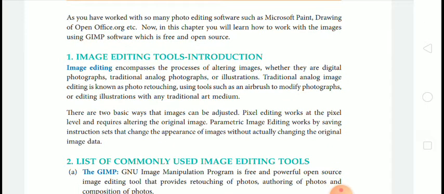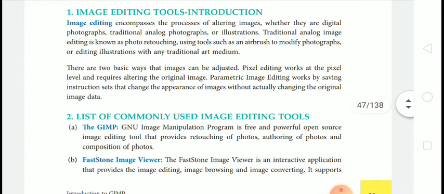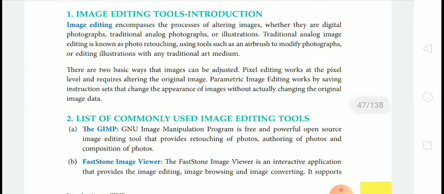As you have worked with many photo editing software such as Microsoft Paint, drawing of OpenOffice.org, etc., now in this chapter you will learn how to work with images using GIMP software, which is free and open source. So the first topic is image editing tools introduction.